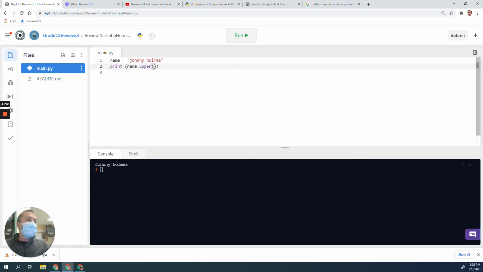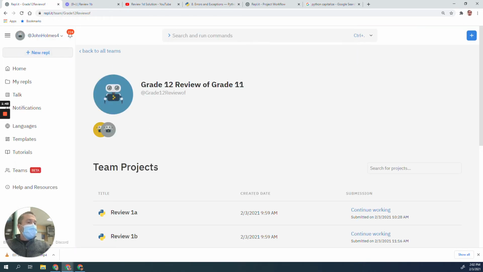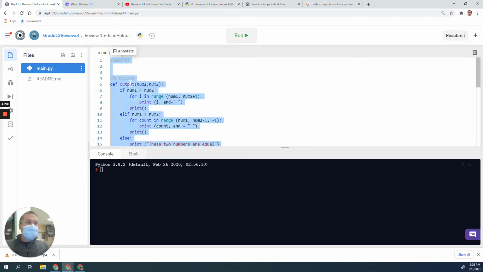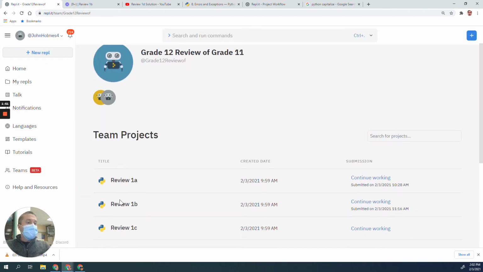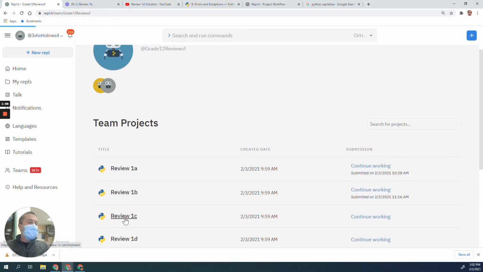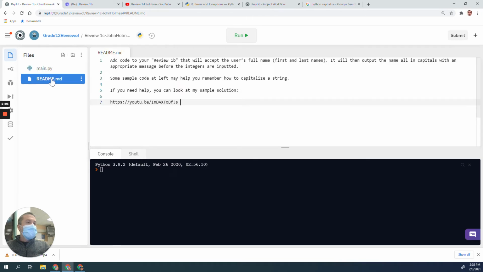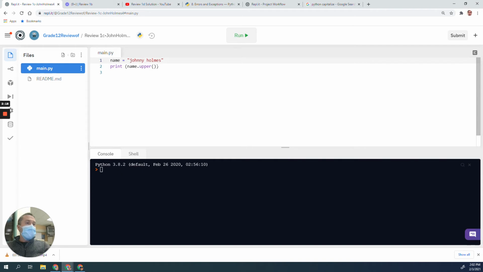And it says to apply it to our previous code. So I'm going to go grab my previous code. And it asks us to output the name all in capitals with an appropriate message before the integers are inputted. Before the integers are inputted. Okay, so this has got to happen before.